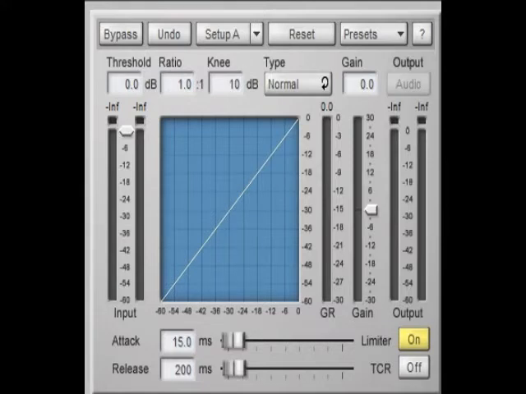Now, the functions of a compressor are, firstly, the threshold. This is the volume level where the compressor wakes up and starts compression, starts reducing the volume. The ratio is how much it reduces the volume when the threshold is met. A 1-to-1 ratio does nothing. With a 2-to-1 ratio, if something goes 2 decibels over the threshold, the output will only increase the volume by 1 decibel. With a ratio of 10-to-1, if it goes 10 decibels over the threshold, again, the output will only have 1 decibel increased.